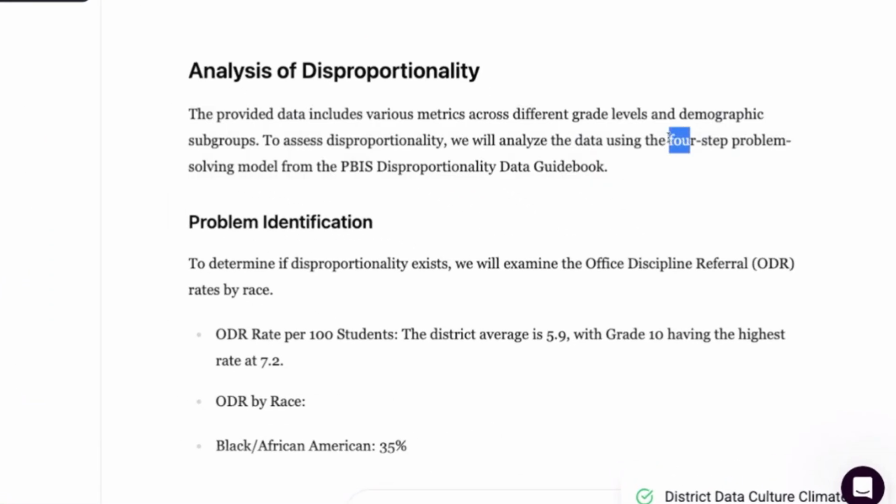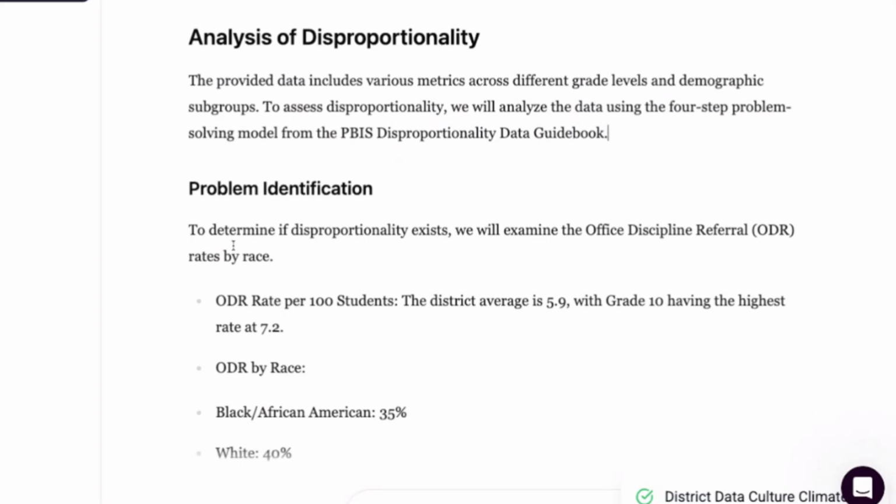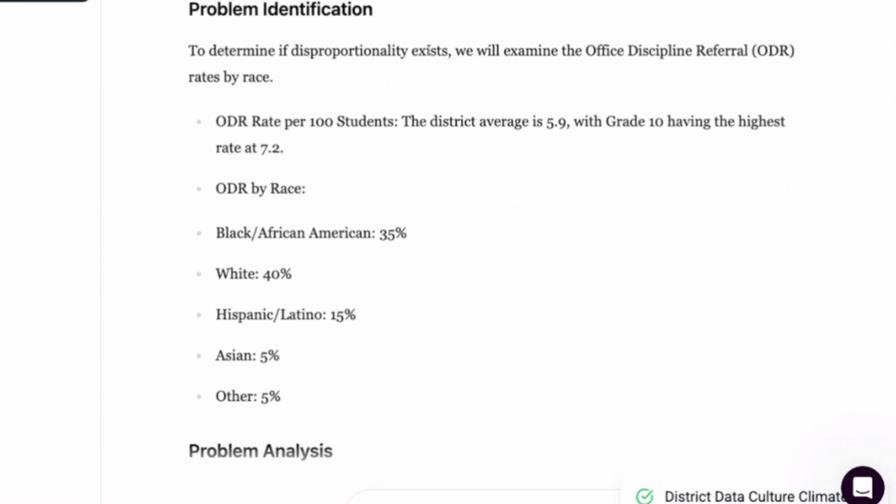It's telling you that it's using the 4-step problem solving model from the PBIS disproportionality data guidebook. So you know that it's built off of something substantial. And then it goes into the problem identification. To determine if disproportionality exists, we'll examine the ODR rates by race. Now, it's looking at the ODR rates, ODR by race, and breaking it down there.